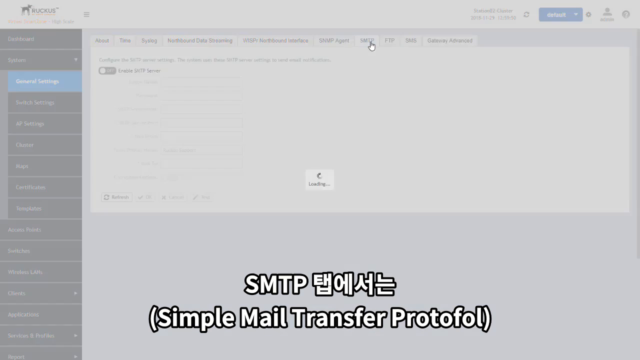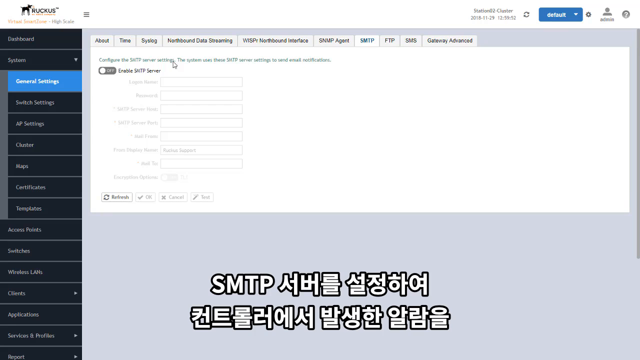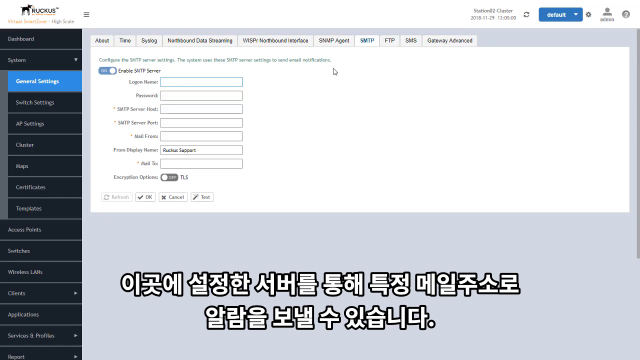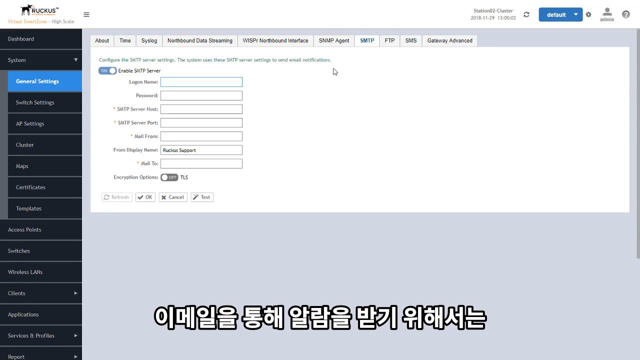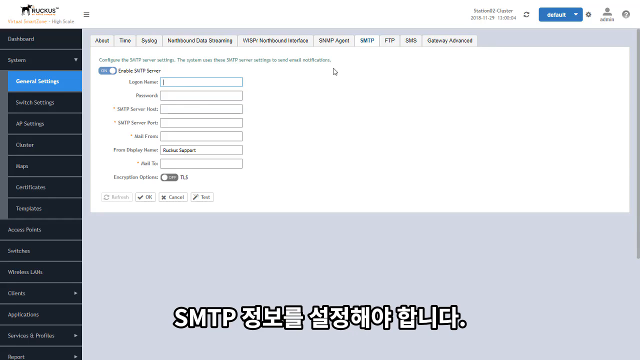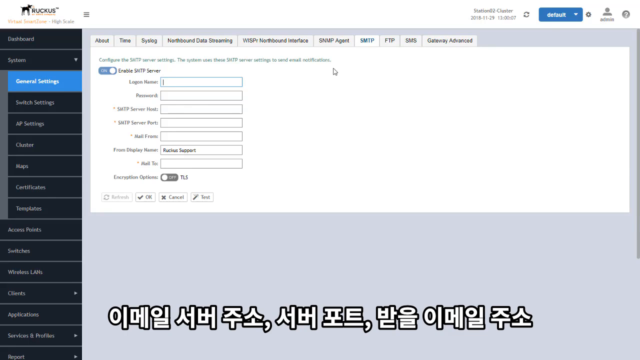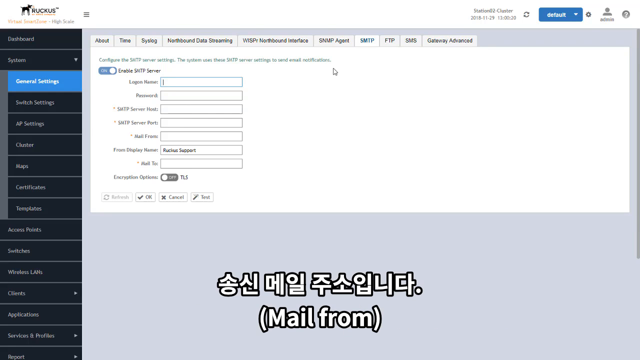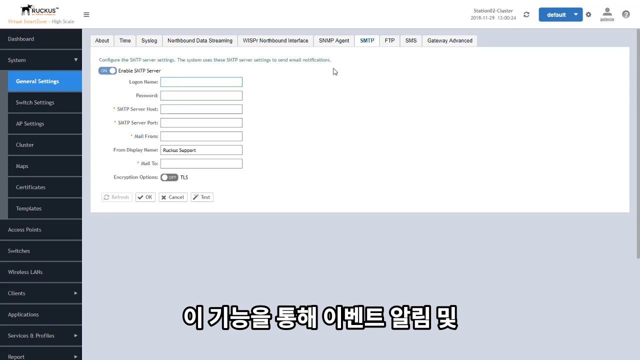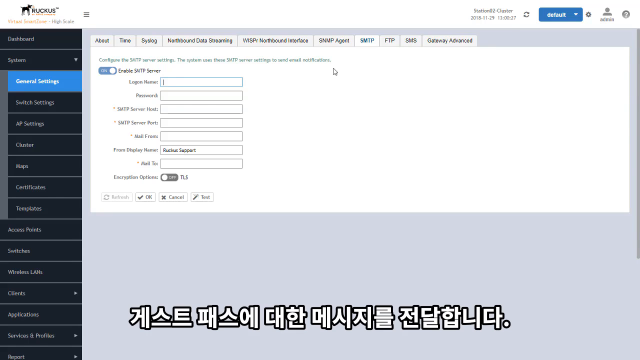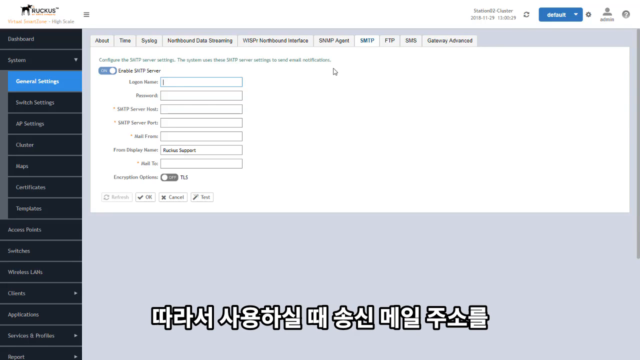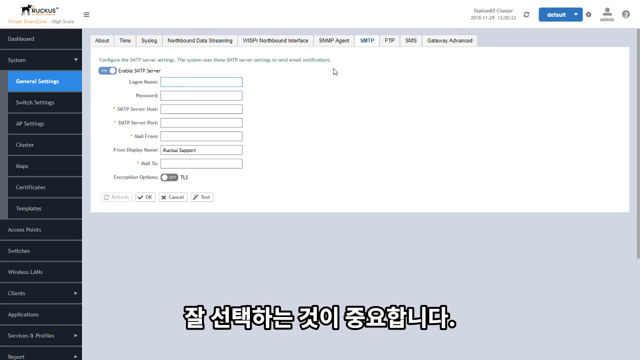Now, the SMTP tab for Simple Mail Transfer Protocol allows you to configure an SMTP server to send email notifications from the SmartZone controller to any recipients you want to receive those email messages. You'll just have to provide the information for the SMTP server, port, the mail from and the mail to address. Those are the only required fields. Now, the one thing I want to call your attention to is this mail from address. This functionality is going to be used for both event notifications and guest pass delivery. So you might want to take care to make sure you pick an email address that's suitable for both of those functions.